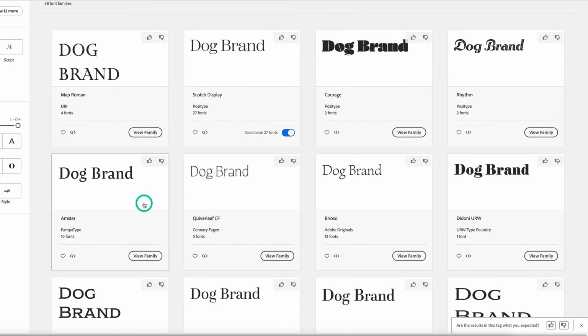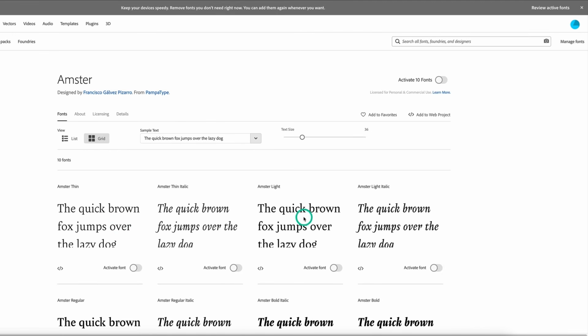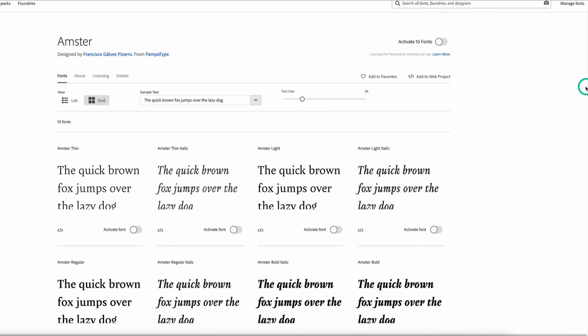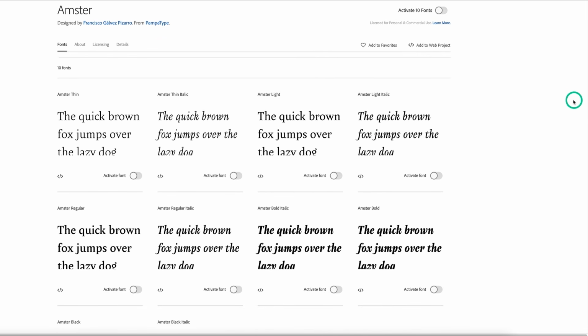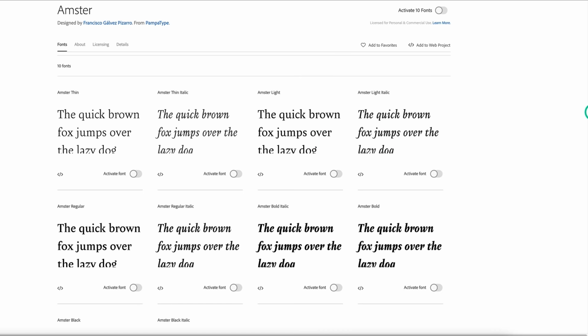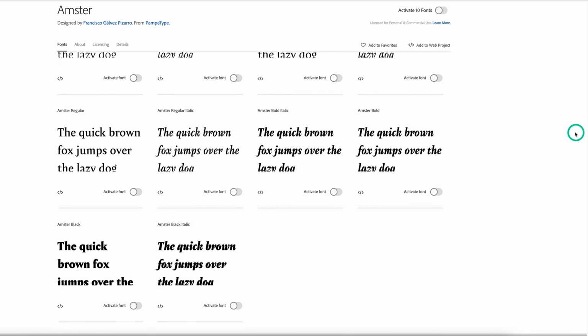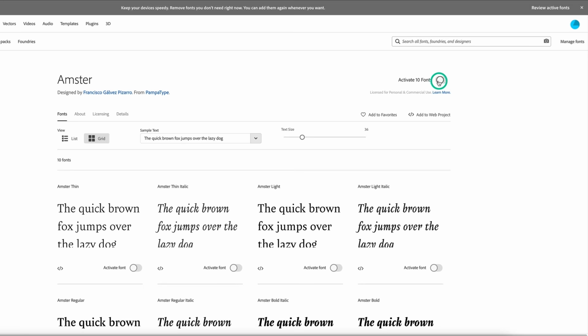Let's say you like this one, and it has 10 fonts within this typeface. So we click on it, and then you can see all the different fonts, the variations of this specific typeface. It has a thin version, thin italic, a light version, a light italic, and all these other different ones, the bold. If you click activate 10 fonts, now they are active in your Adobe Creative Cloud. So when you go back to InDesign, you will see this Amster as an option to choose for your typeface in your design.